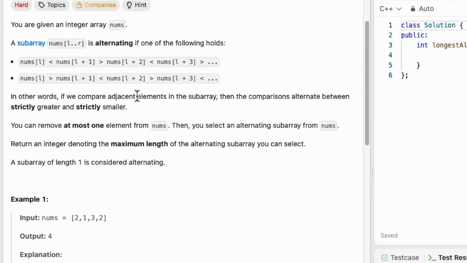So for example, if we just remove L plus 2 here, it will just be checking if nums L plus 1 is larger than nums L plus 3. And then this will change to smaller, because it basically just treats L plus 2 as L plus 3. That's what I mean by removing.